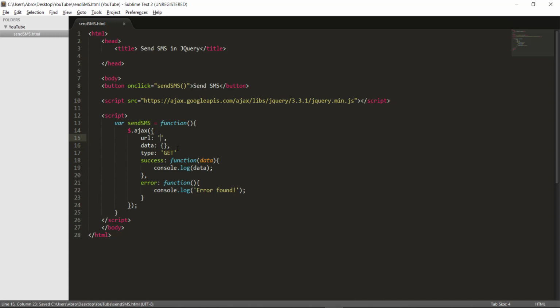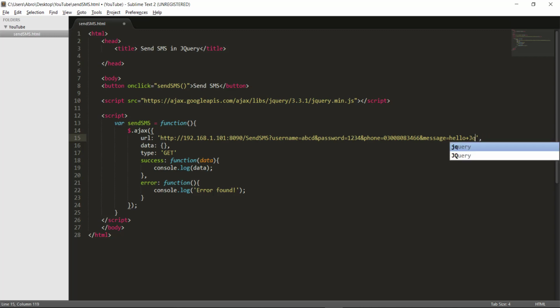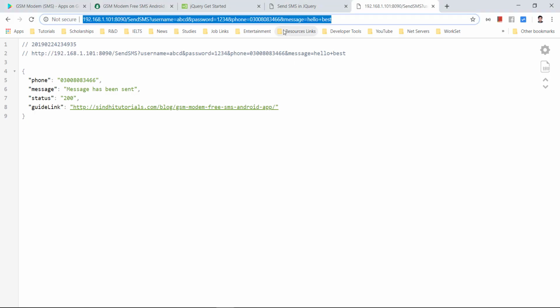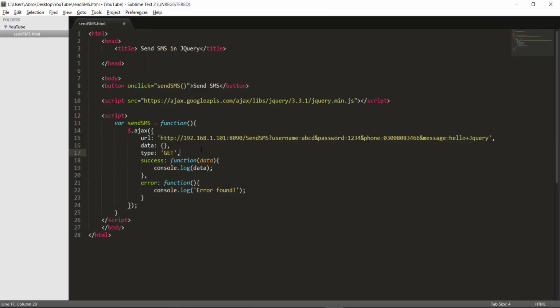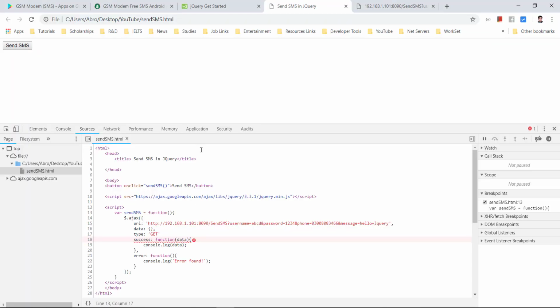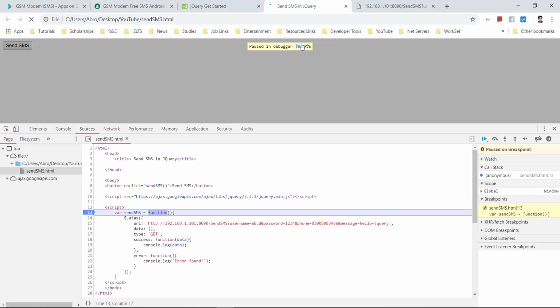For now just go to the browser for the URL. This is the URL, just put it here. For now we can add just a message like hello testing or hello jQuery. After saving this, just go to the browser for testing. Okay, there is some error in the jQuery function. We are making a mistake. I think we are missing a comma from here. Comma missing. Okay, just refresh it.